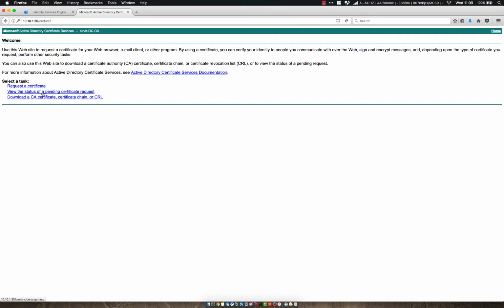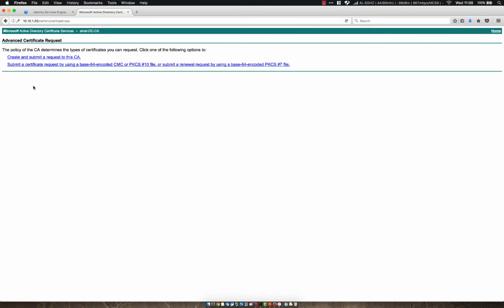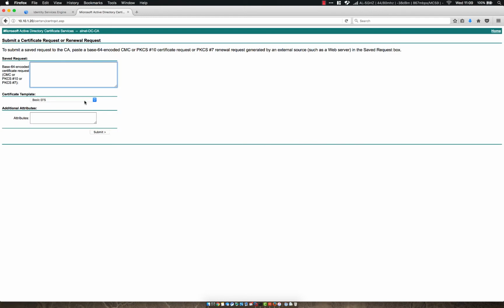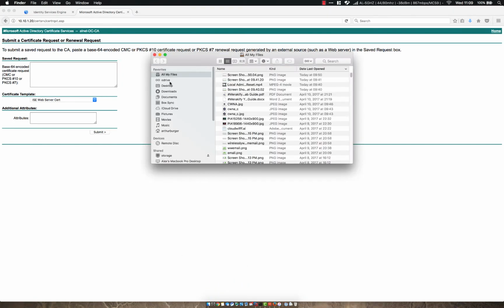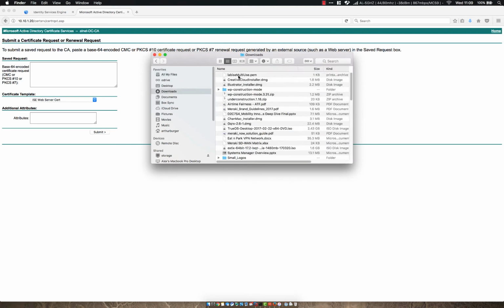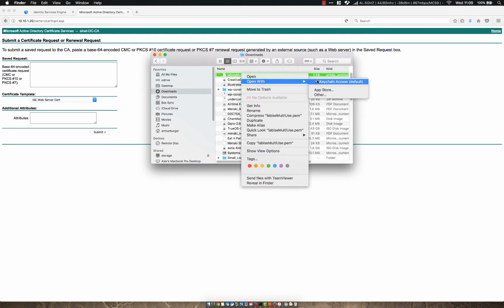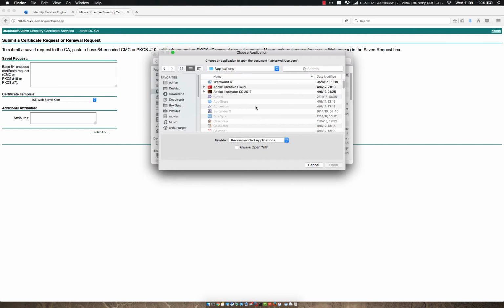And then we're going to request a certificate, and then submit a certificate request by using a base64 encoded CMC or PKCS #10 file. And we're going to select ISE Web Server Cert. Now, we have to paste in the information that we received from that certificate signing request. So I'm going to go ahead to downloads. Let's open this with a text viewer.